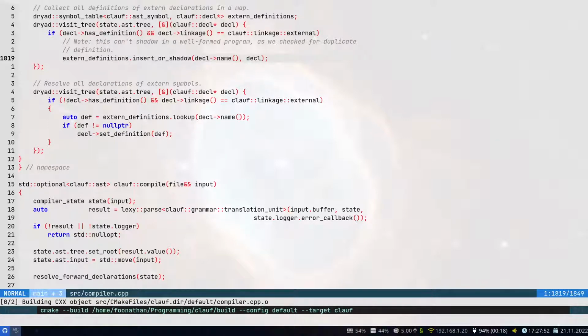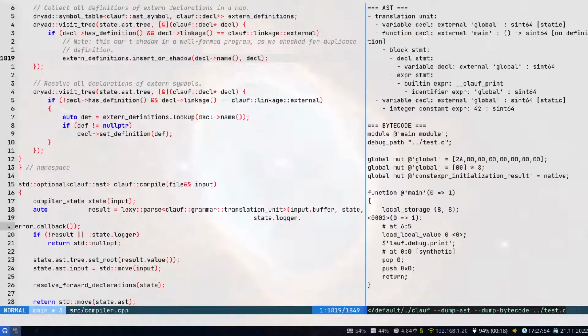Now we should resolve that definition. Excellent, right? We don't have the marker for no definition anymore because we resolved it. Good. And we even got the external declaration here that was also resolved.